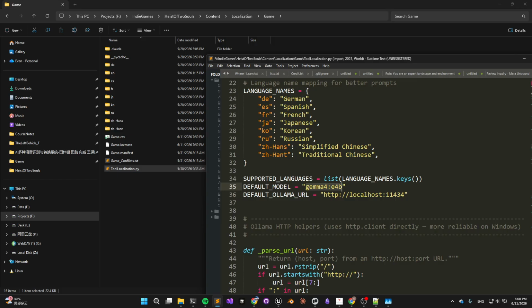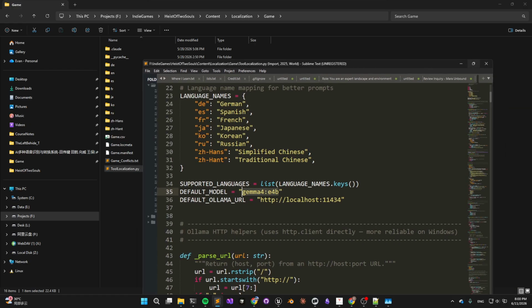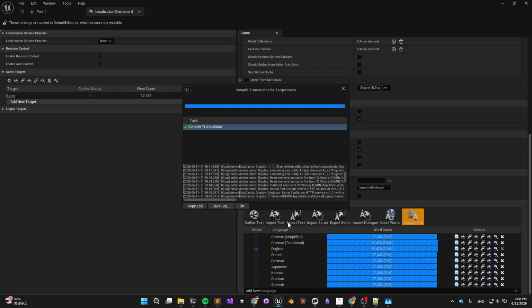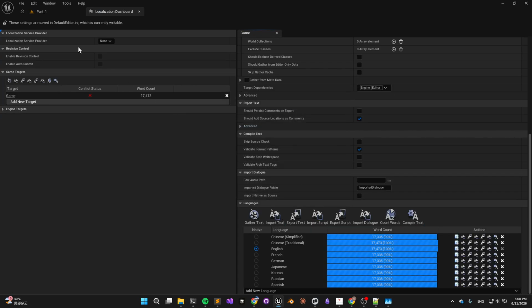And the model, first of all, you're going to need to download it. You just click on Ollama and pick the model you want to download, and it will download into your storage. Yeah, and okay, it's compiled.